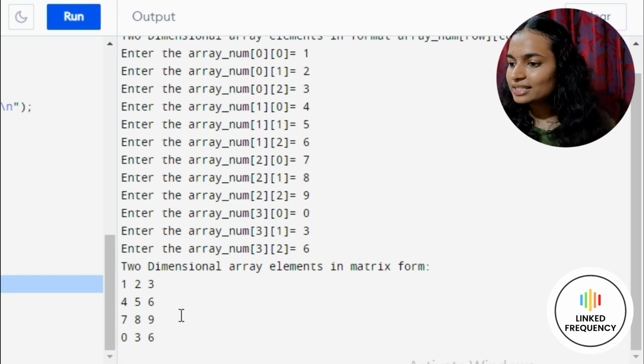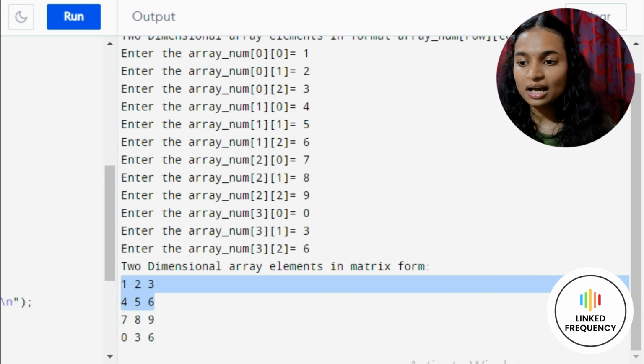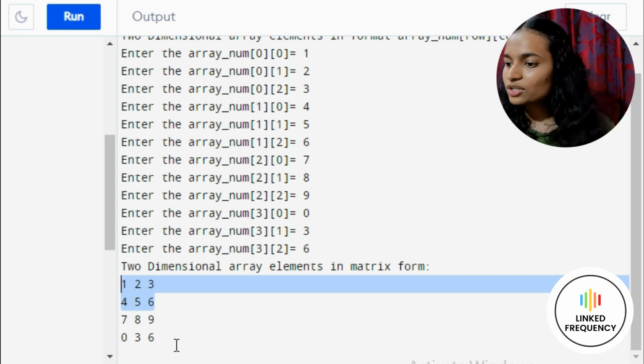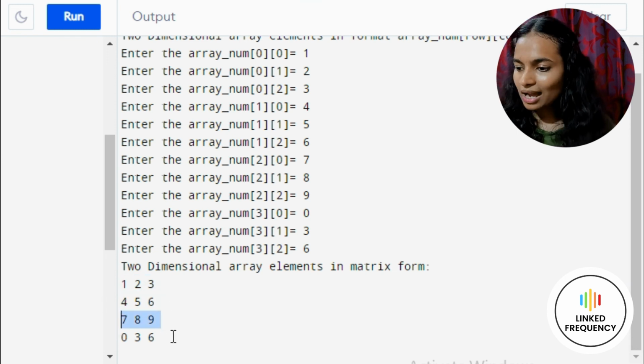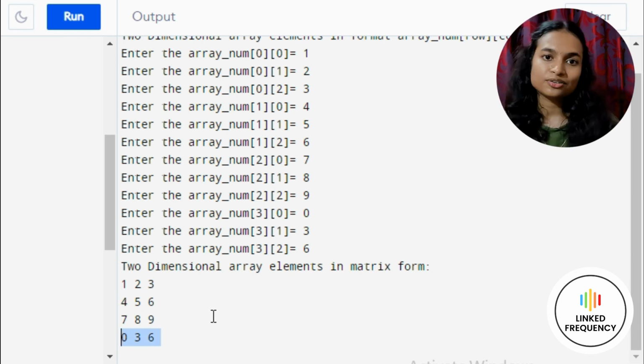And finally, you can see how the array matrix looks like. Here you can see whatever input I have given, you can represent it in the form of a row and a column. So basically, we had shown that the array is in the format of array num equal to 4 and 3, where 4 is the row and 3 is the column. Similarly, you can see it here also. 4 rows are there, that is row 0, row 1, row 2 and row 3, and 3 columns are there. So this is how the values are stored.